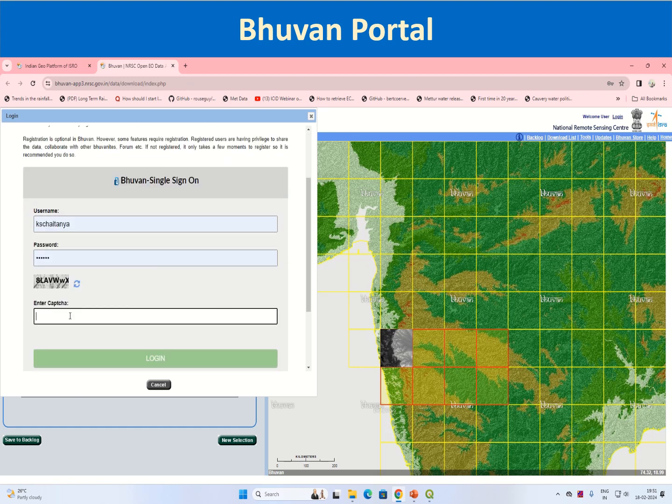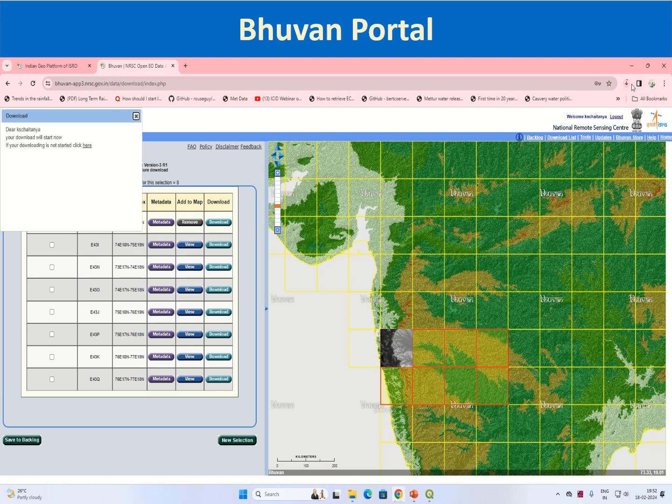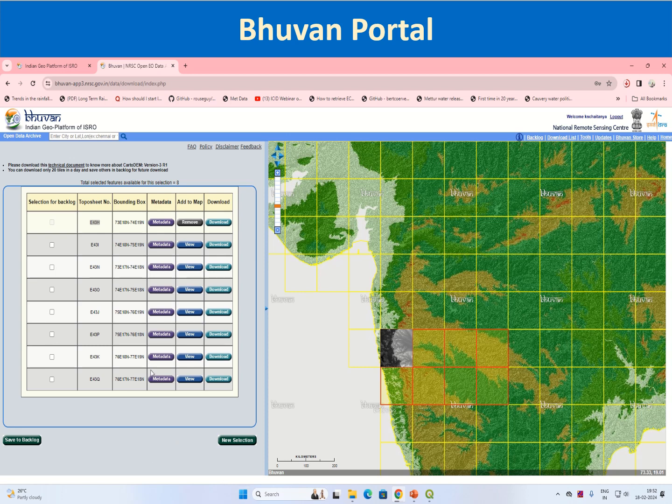So as I said, you can only download 20 tiles in a day. Here I have selected only a few tiles, so there is no issue. Otherwise, you can add them to backlog. So if I click on download, it will start downloading. So in this way, you can download the Cartodem tiles.